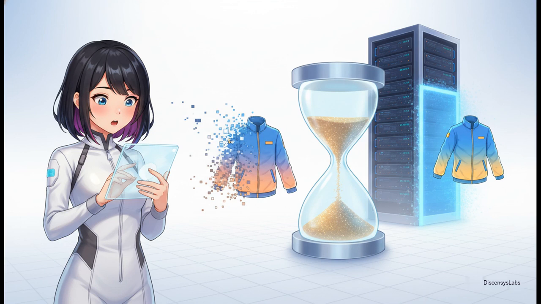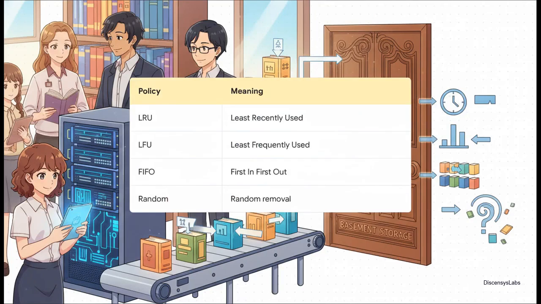And we have to remember, while RAM is ridiculously fast, it is also highly limited and really expensive. You will eventually run out of room. So when that front desk gets full, how does the librarian decide which books go back to the basement? Those are your eviction policies. The system might toss out the least recently used item or the least frequently used. Sometimes it's just first in, first out, or honestly, sometimes it just kicks things out completely at random. You just have to set the rules based on whatever your specific app needs to do.